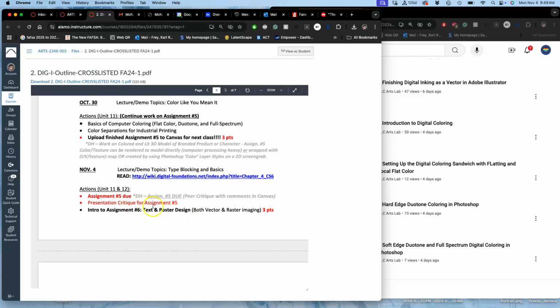Then we're going to add text to it, like we saw with the Redbubble examples. They had the spot illustration, but they also had a text treatment. And that's going to turn it into poster design. That starts assignment 6. So let's go to the assignment.